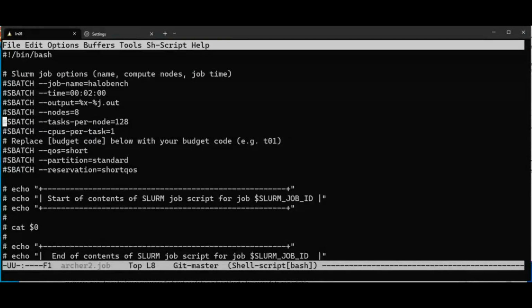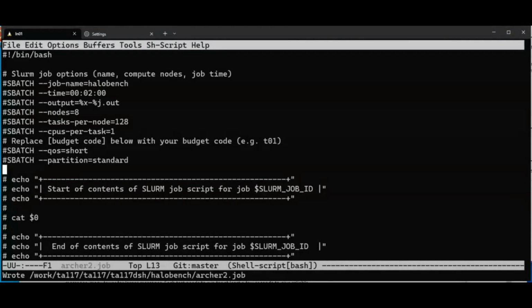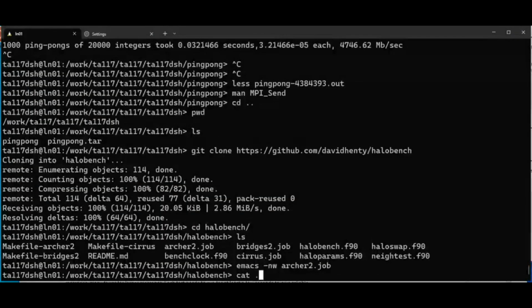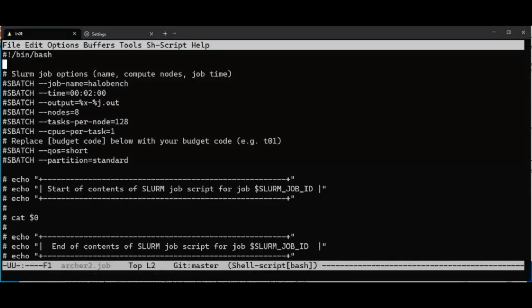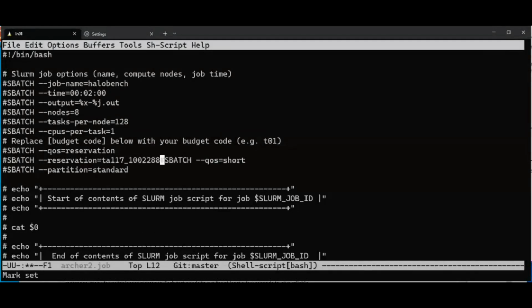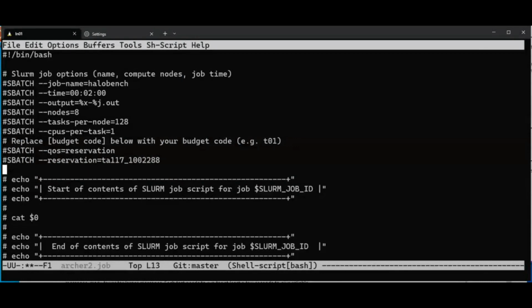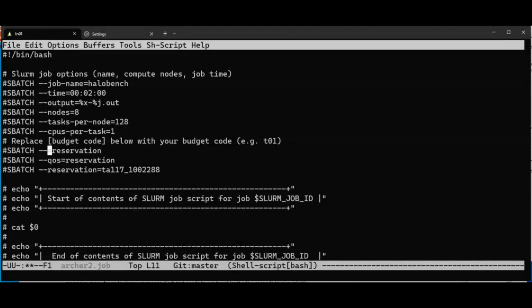edit the ARCHER2.job so that it does those things in it. So QS equals reservation. No, I've taken too many out there. This is running on 8 nodes. You can do it on more, but 8 is at least you have 2.